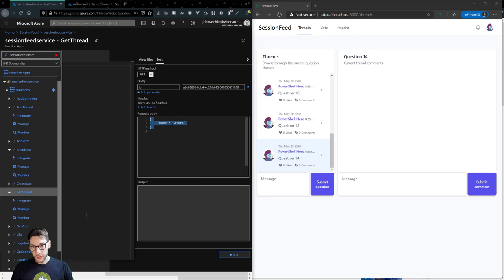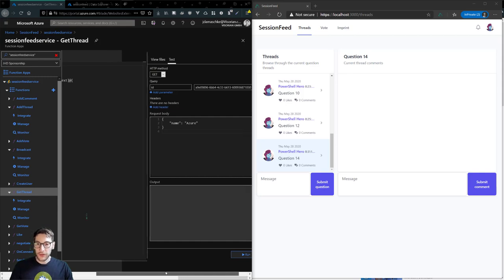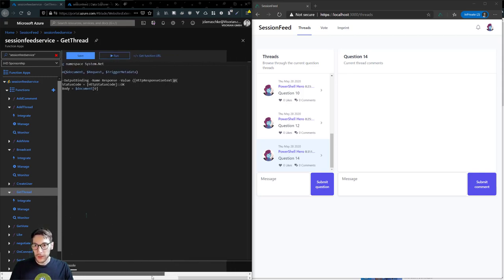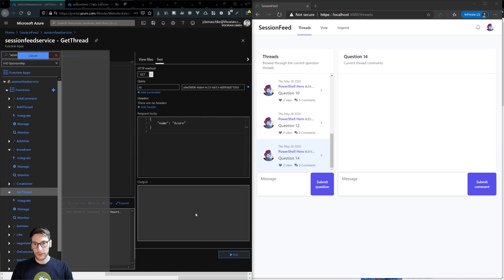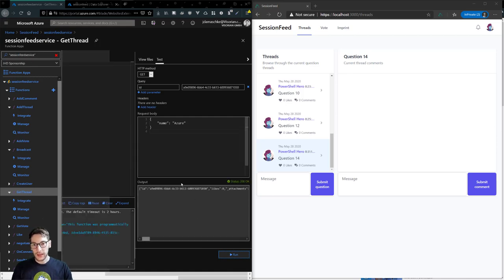This request body will not be used, because we are in HTTP GET, not an HTTP POST or any other HTTP method that would take a request body. So we just do a GET and use the query parameter ID with this value. And when we run this, we will see that ID gets parsed and ID gets handed over to the input binding.